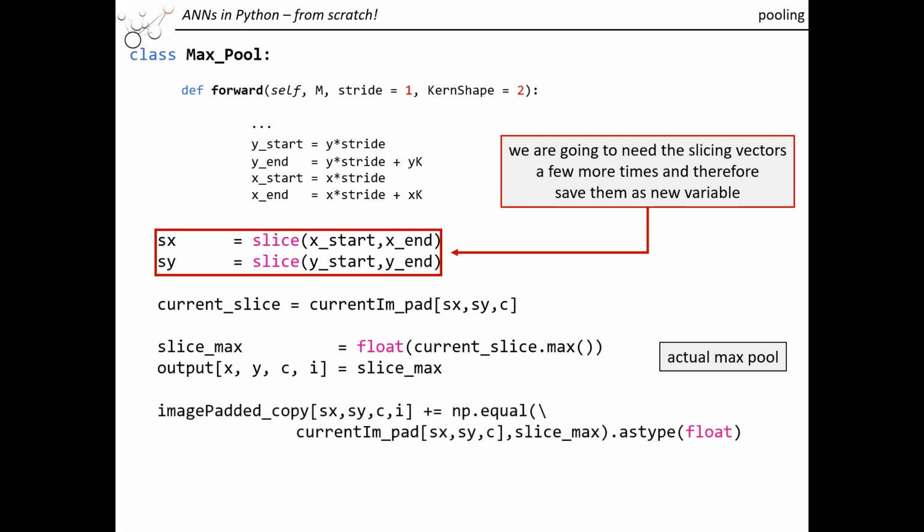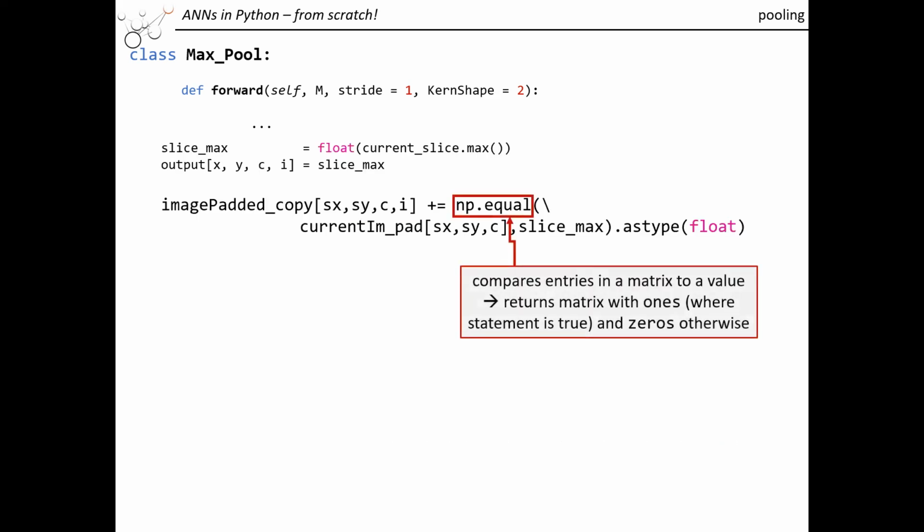And here's the point that we want to store the location of the maximum. So there are probably many different ways how to do that. So one idea is to use this function NP equal. What does it do? It compares the entries in a matrix to a value. In our case, our matrix is this sliced part here. And the value is our maximum, of course. And it returns a matrix with ones where this statement is true and zeros where the statement is false. So that's actually pretty useful.